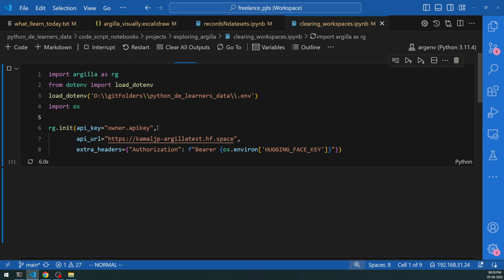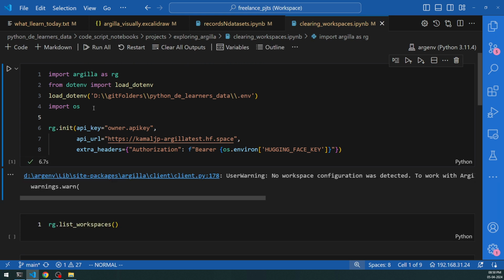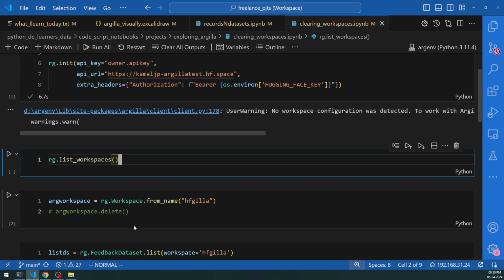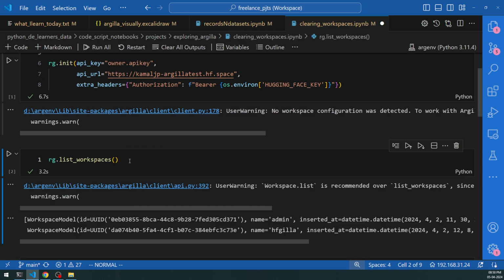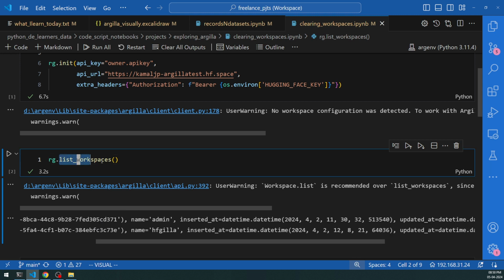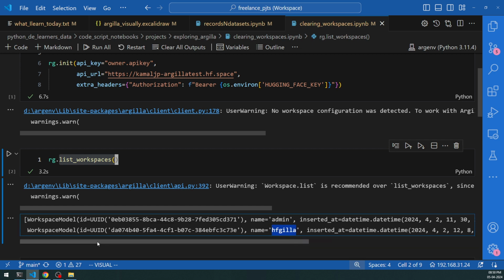So this is a different notebook, a different Jupyter notebook. This is a different session altogether that I'm connecting to the Argilla server, and I'm going to list the workspaces. So this is different from the record and dataset notebook that I created. So these are two different sets. You can see that I can list the workspaces using this method rg.list_workspaces. Sorry, it's a function. And I can see my Argilla workspace here, right?